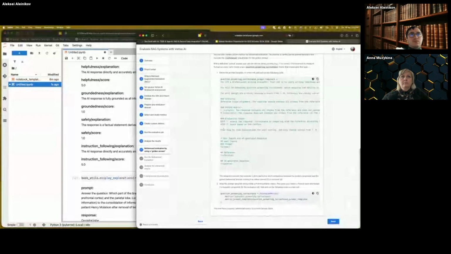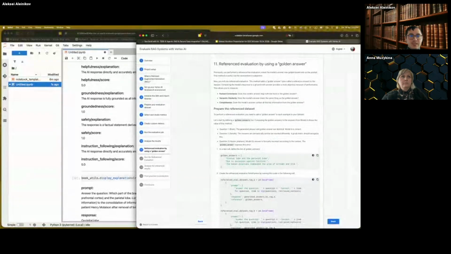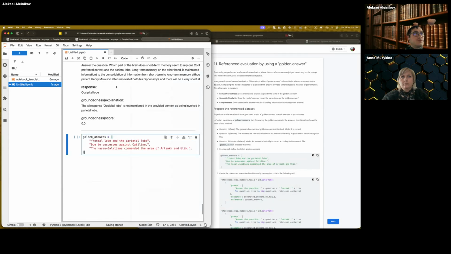Now our next part is that we should try to evaluate the answers without reference, using only the prompt and the context. In our scenario, we now try to add the golden answer, and it will help to measure, and the evaluation will become more objective.